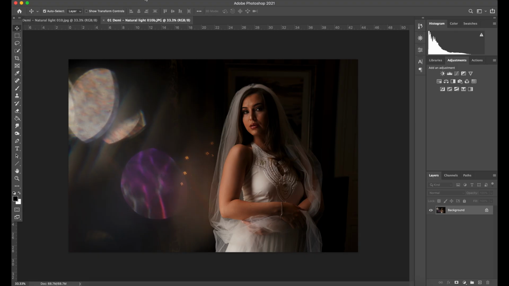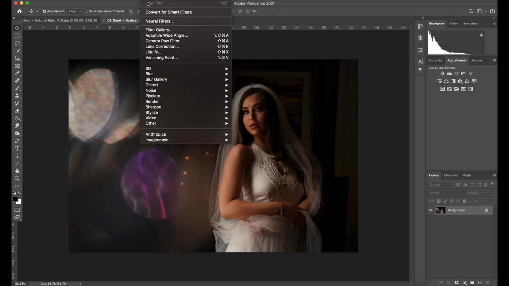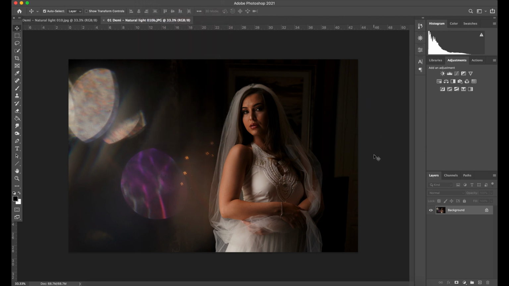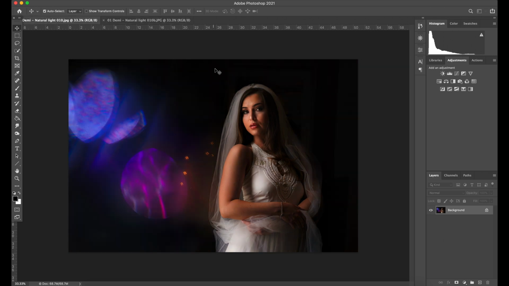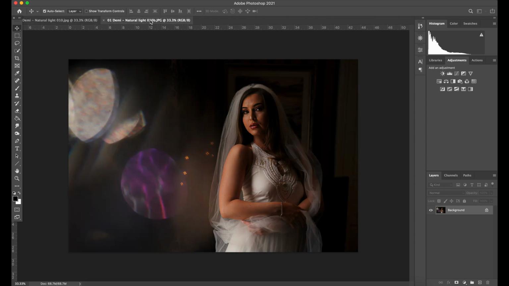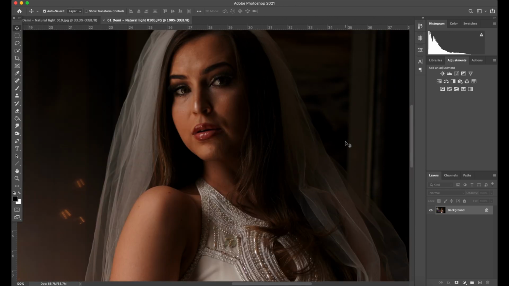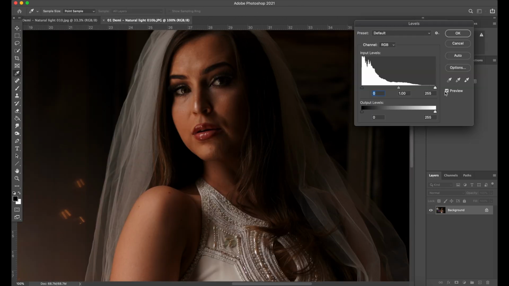Now, the last new feature which I'm going to talk about, and it's probably loads, but this is the one that I've been made aware of, is this one, which is up in the filter menu, and it's the neural filters. Now, before we open those, what we're looking at here on the screen is a straight out of camera JPEG. This is actually the finished, edited version of this image. But what I'm just going to do here is make a quick adjustment to the levels.